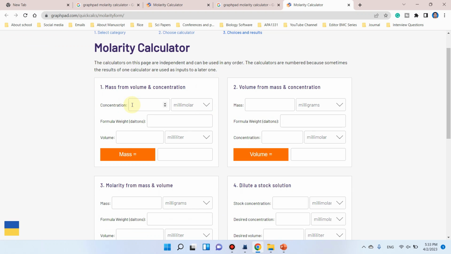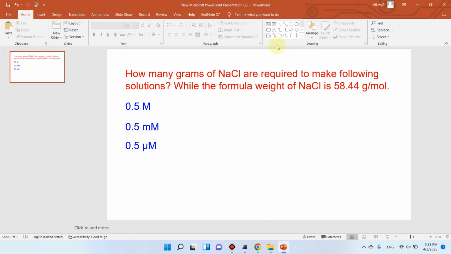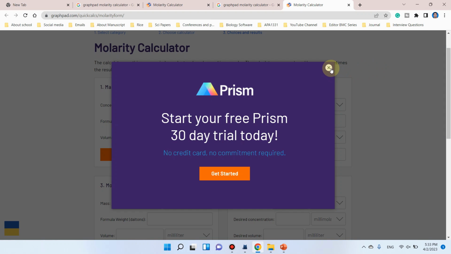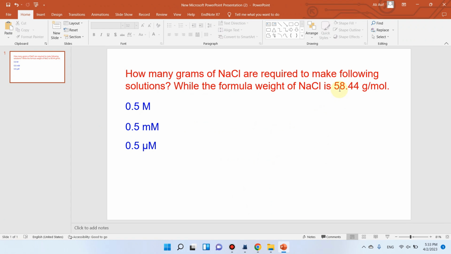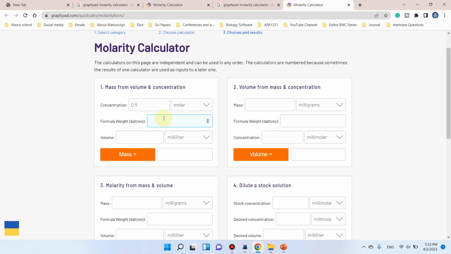According to our question, first of all we want to calculate the 0.5 molar solution. So we can simply write here 0.5. You can see here we can change all these units, and we can change to molar. We know that the formula weight for sodium chloride is 58.44, so here is 58.44. And here we need to mention how much quantity and how much volume is needed for our experiment.